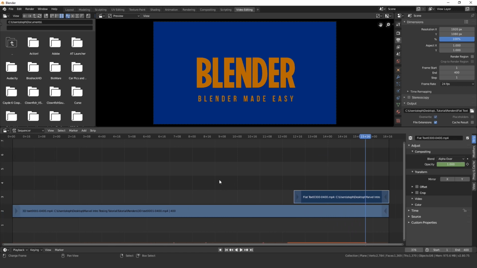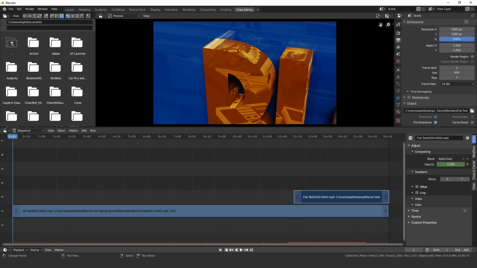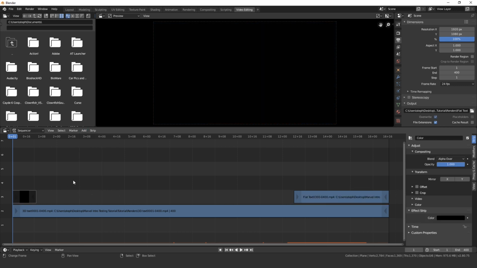One more thing that I'll do is add a fade in and a fade out effect. To do that, I'm going to bring my cursor all the way to the beginning of the timeline, then go Add, Color. And this is just going to be a blank black color, and you can come over here and change the color if you want to, but I'm going to leave it at black.